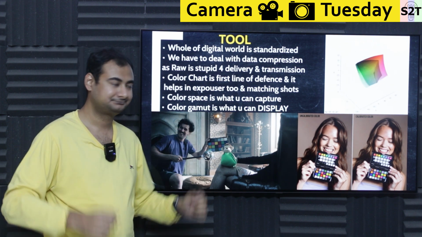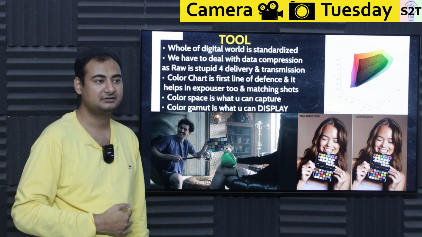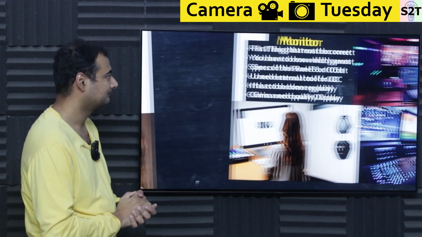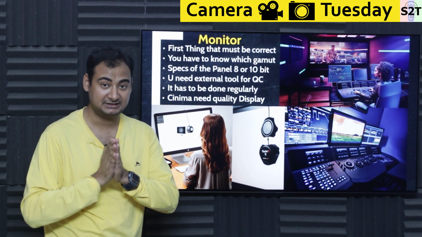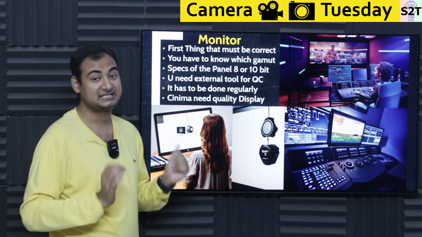So color gamuts. So this is the tool. Color checker is the first tool. That's the easiest way you can make sure at least all the shots within a shot match. Then we come to the monitor. This is the first thing that you see. The camera saw already what you see. So the first thing must be correct.